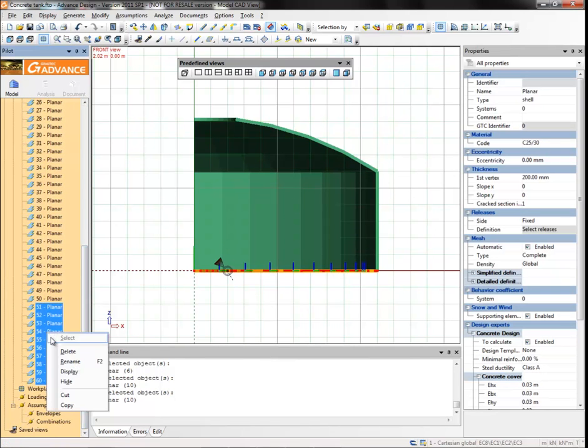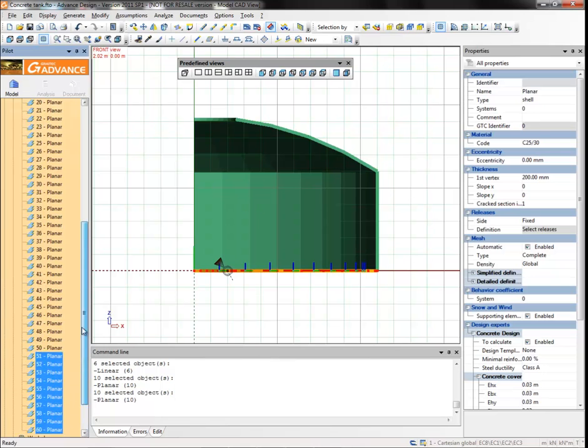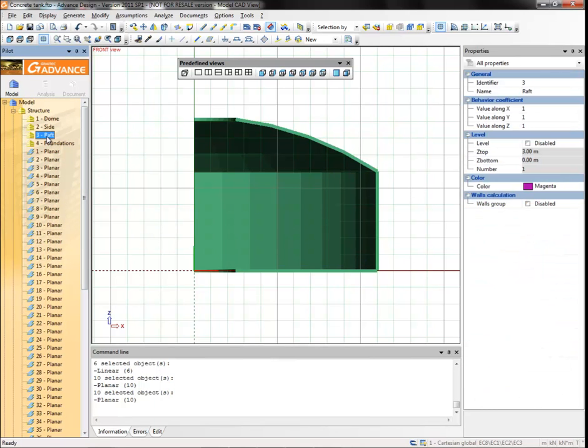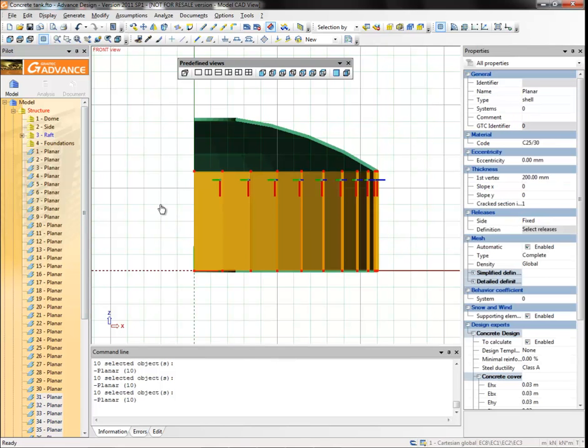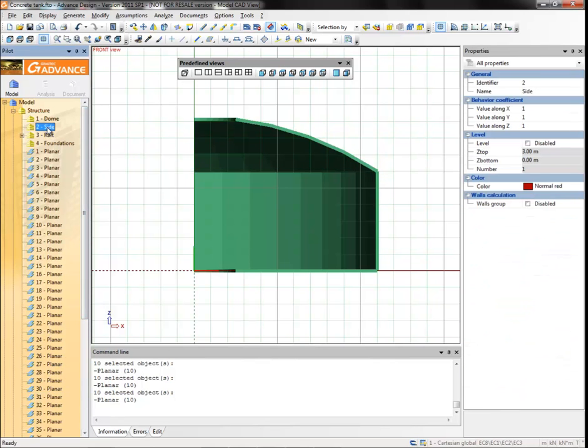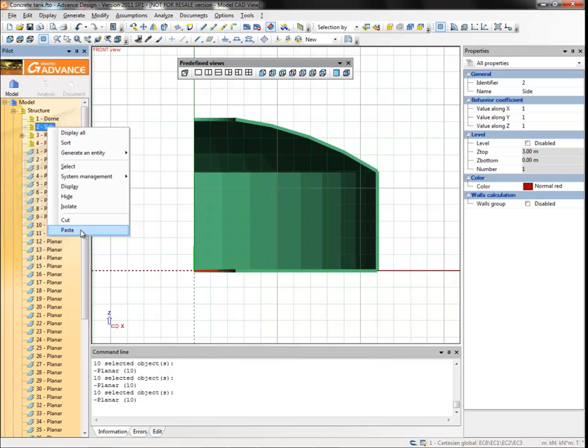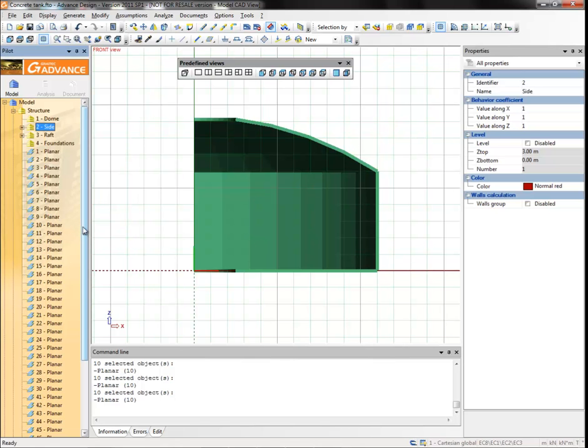In the pilot, right-click on one of the selected elements and select Cut from the context menu. Select the raft subsystem, right-click and select Paste from the context menu. All the planar elements from the raft are now in the raft subsystem. Then select the side elements and add these to the side subsystem in the same way. Select the dome elements and add these to the dome subsystem.